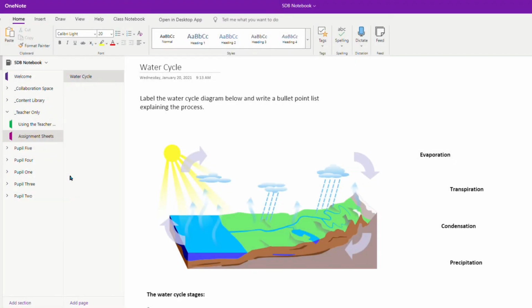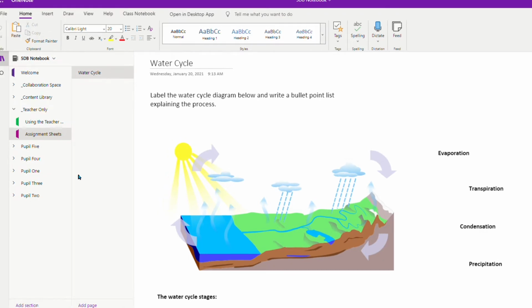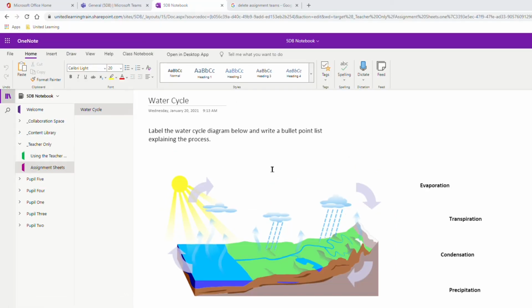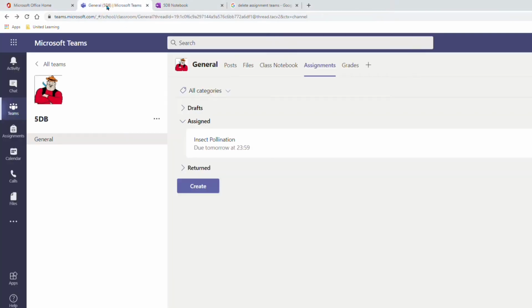We're going to take a quick look at how we can use a class notebook page as an assignment. I've got my class notebook open and I've got a section in the teacher only area called assignment sheets, and this is just where I'm preparing the sheet before I set it as an assignment. This sheet happens to be about the water cycle, but any class notebook page can be used in an assignment. Let's go to my class team and set the assignment.